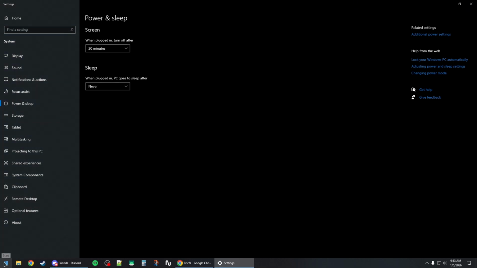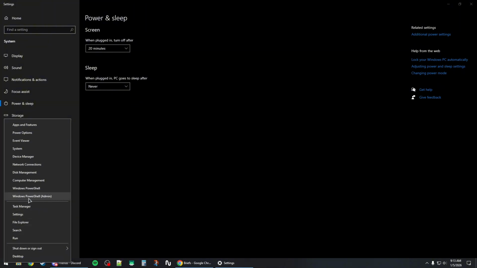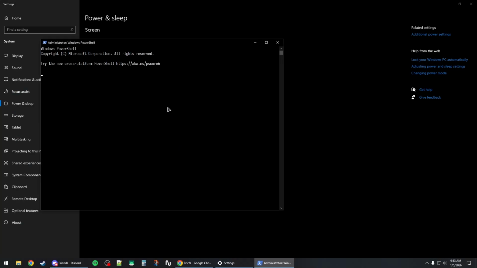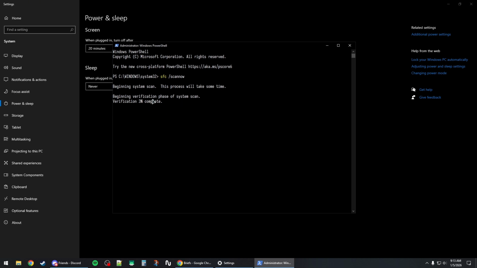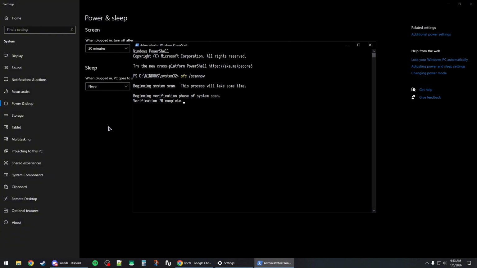Next, you'll need to right click on the start button and then open up the terminal as admin or the CMD or PowerShell. It's the same. And then you'll need to run the following command, sfc /scannow, and press enter. And wait for this to finish scanning and repairing potentially corrupted system files.